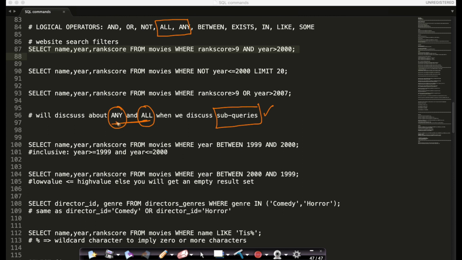So it's better we learn these two logical operators when we learn about subqueries, so that you understand the context in which these logical operators are useful. So I'll hold these two for now, okay? We'll look at both of these a little later. Now let's look at the rest of them.